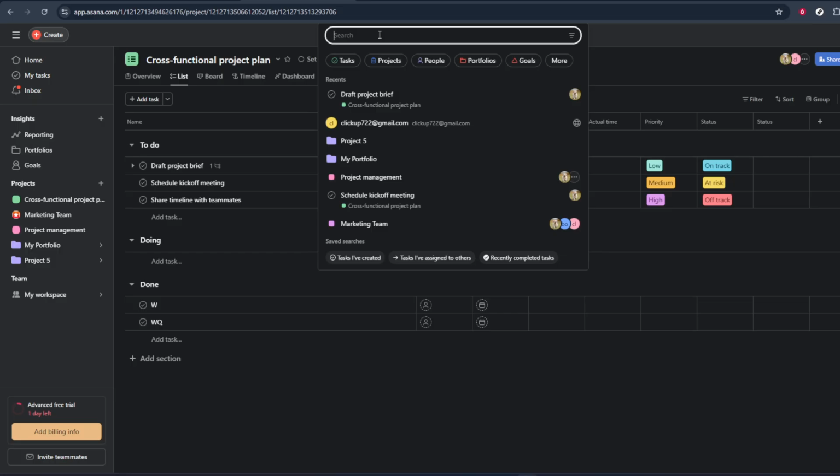First, look at the top of your Asana screen. You'll see the search bar sitting in the header area, usually near the top right corner of the interface. Go ahead and click on that search field. This is your main entry point to locate any task, subtask, message, or conversation that you have access to across all your projects and teams.